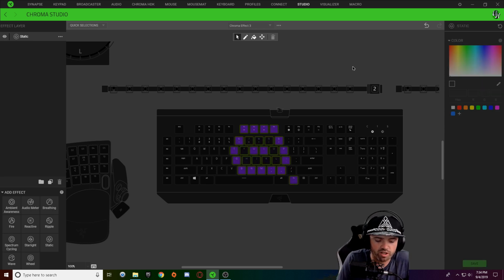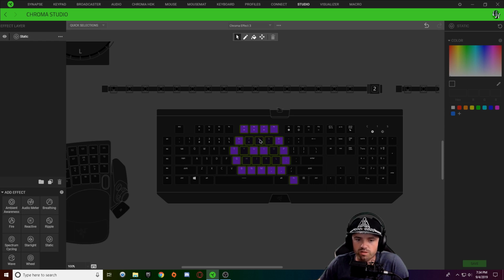And what it's going to look like on your keyboard is really bright here, and you will see the coloring here for this really dark color on your keyboard, even though it looks like there's not a whole lot of color to it. And that is all we're going to do for the static layer. After this, we are going to add a wave layer.